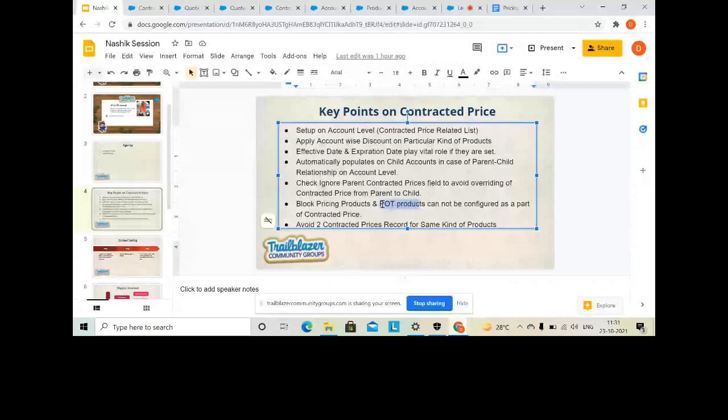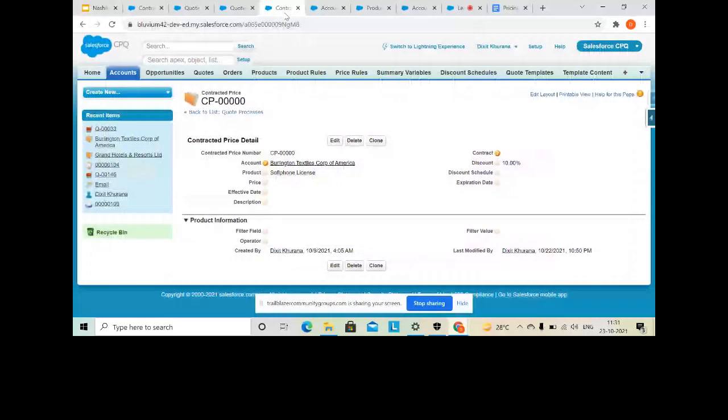Now, there will be one question in your mind: how does the contracted price store the information? If I specify a date here and after 3 years I specify the end date here, right? Now the thing is, it follows the concept of snapshot. As soon as you configure the contracted price on any account, it will create a snapshot in a memory area, right?